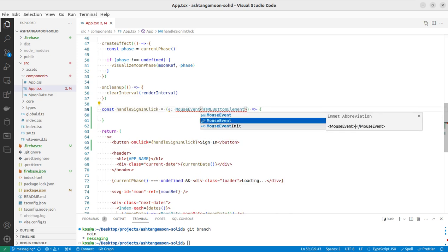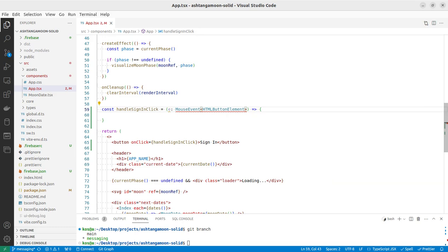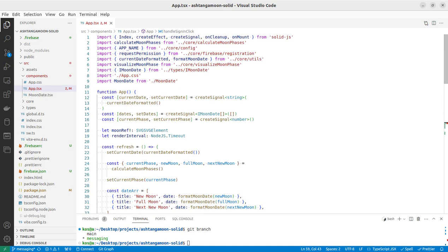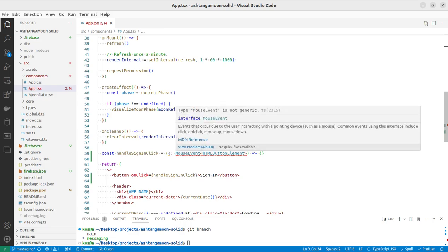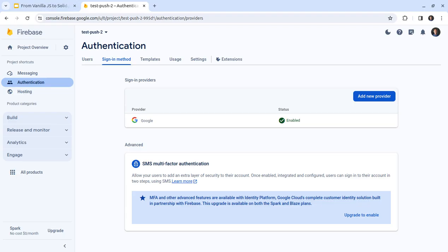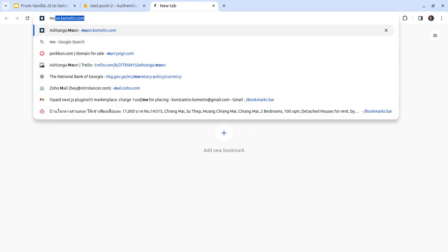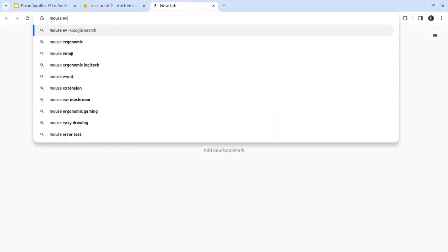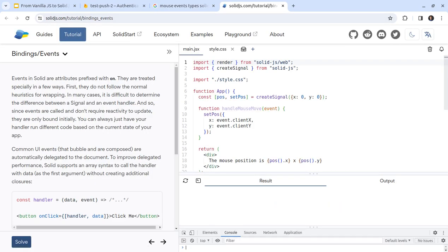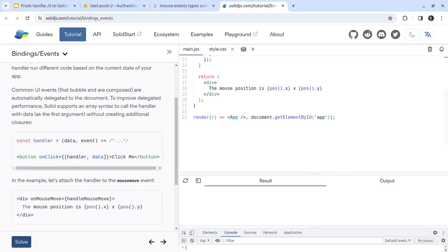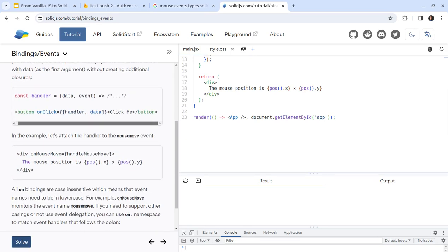I need the type references imported, but unfortunately I don't have them. How to add the types for this particular? Okay, let me Google. I need to Google mouse events types Solid.js binding events. Let me check. Yeah, onClick handler data.